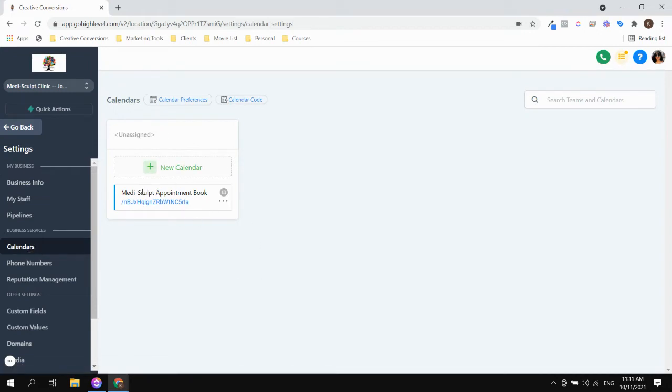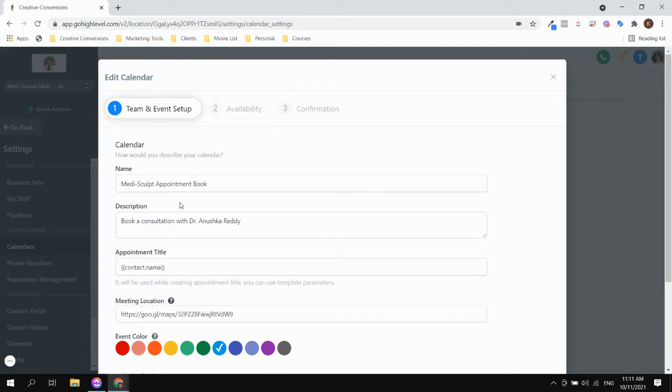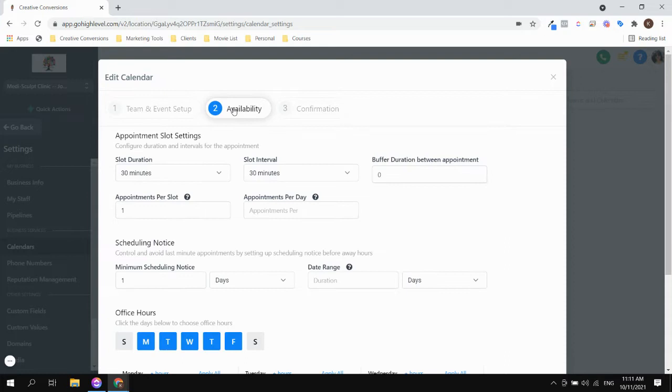Sometimes you have more than one. So on these three dots, you click on the three dots and you click on edit. The team and event setup, you leave as it is and you go into availability. In your case, it's a 30-minute slot duration. The slot intervals are also every 30 minutes.